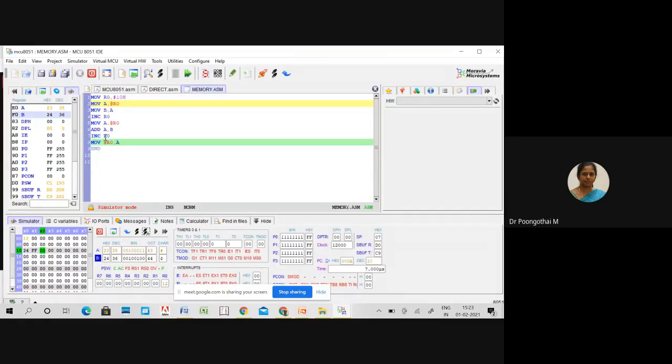Next, I am incrementing R0. It's pointing to the next memory location, 12. Next, I am going to store that accumulator content into 12. So what is the answer? 23 is stored at the 12 memory location. Is that clear?